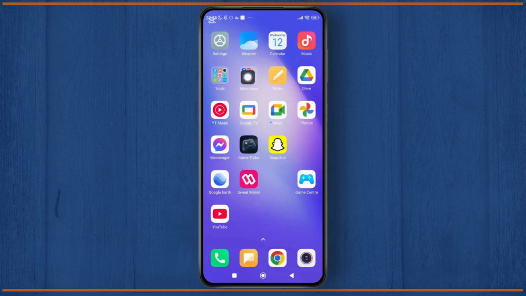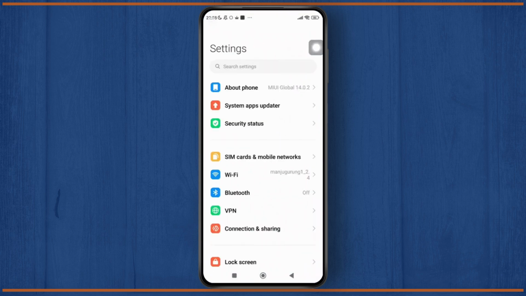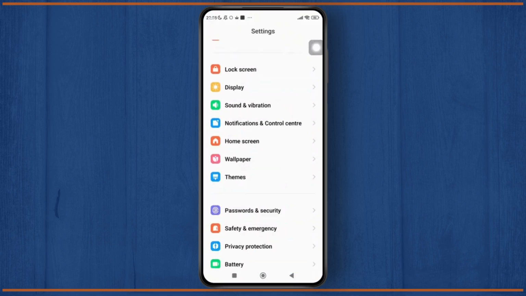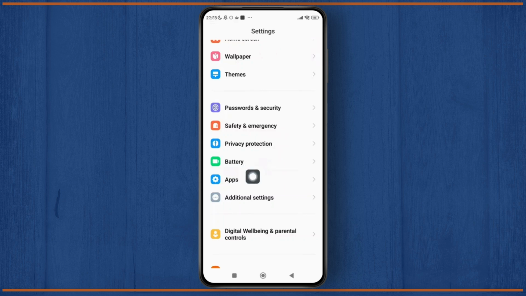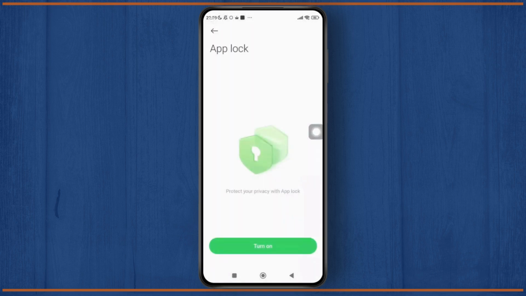So first things first, open the settings on your phone. And once you have opened the settings, simply scroll down and tap on Apps. And now inside the apps section, you will find the option called App lock. Simply tap on that. And if you don't see it, you can also use the search bar in the settings.